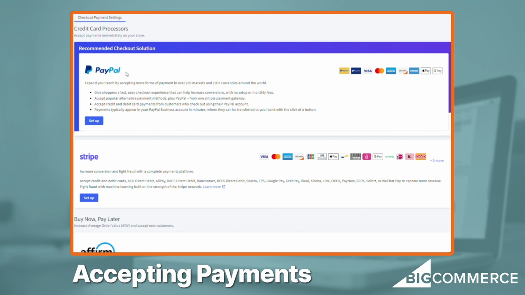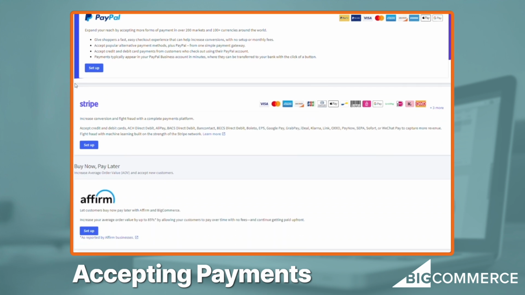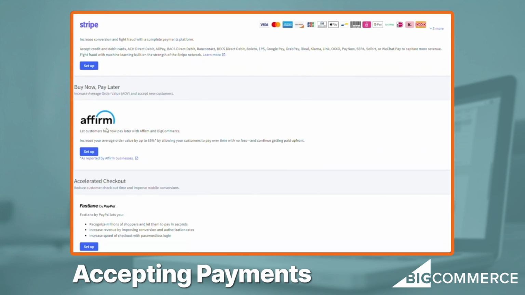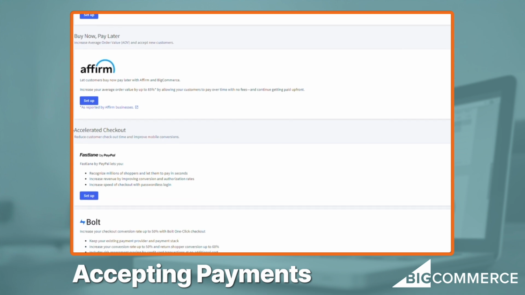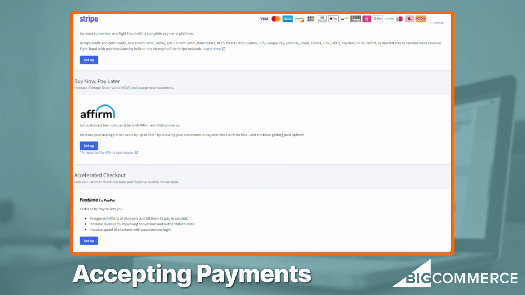PayPal is the company that they're most closely associated with. PayPal does not own BigCommerce. BigCommerce does not own PayPal, yet they have a good corporate relationship. So PayPal is going to be the one that you see here as a recommended solution, although there are other options. Stripe, if you want to get Affirm running on your BigCommerce account, you can. These are all different options you have.